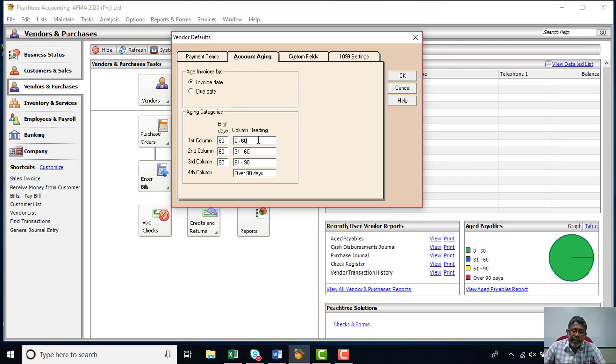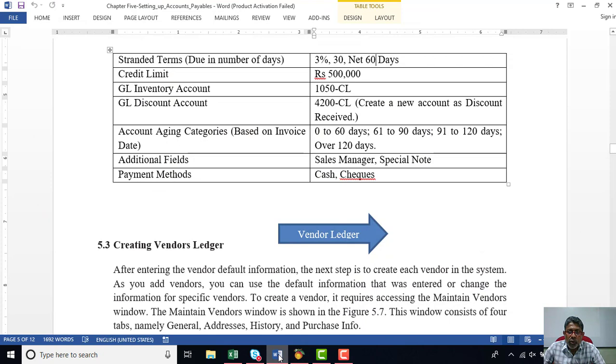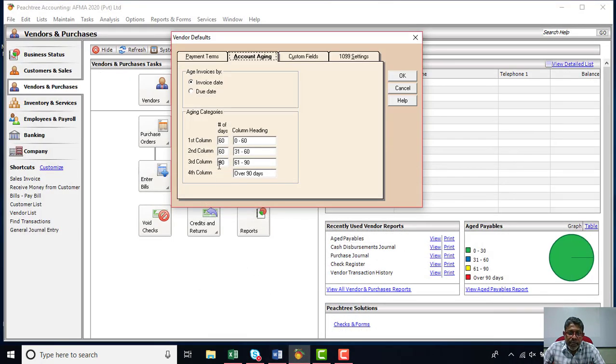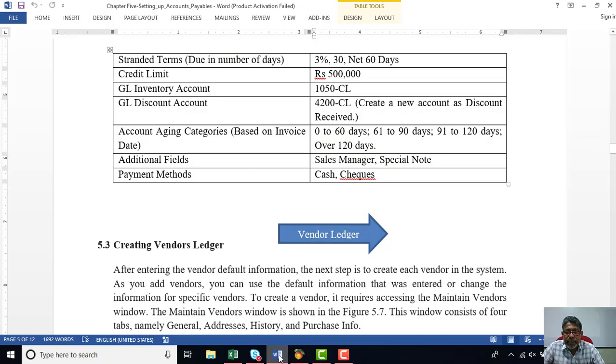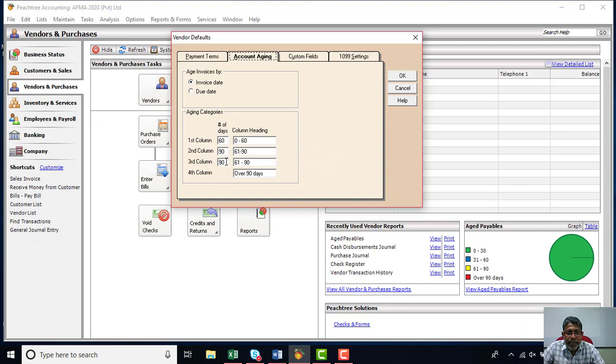Then the second level, we want to go 61 to 90 days. Then you have to adjust the days maximum level like 90, and it should start from the 61 after finishing the 60 days. 61 to 90 days. It will appear in the column number 2. When it comes to the third level, it says 91 to 120 days. So your longest range is 120 days. Then it may appear in the third column, invoices outstanding starting from 91 to 120 days.